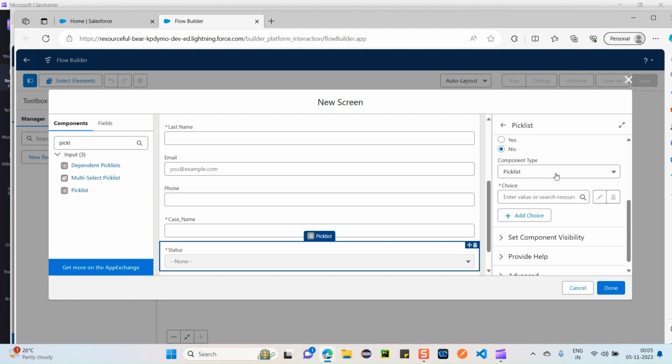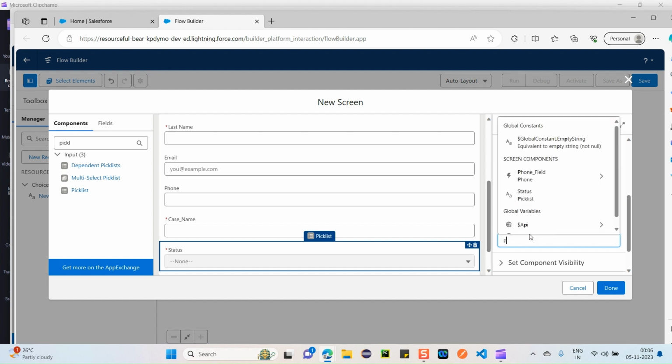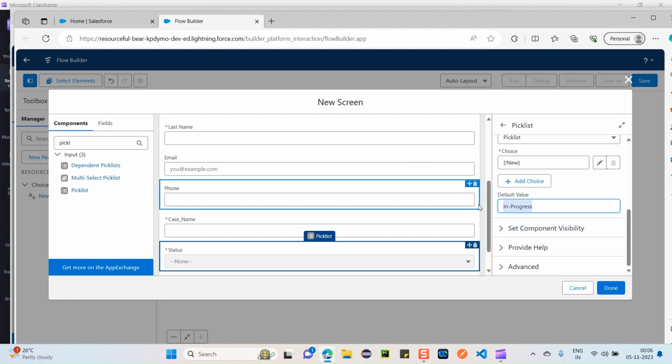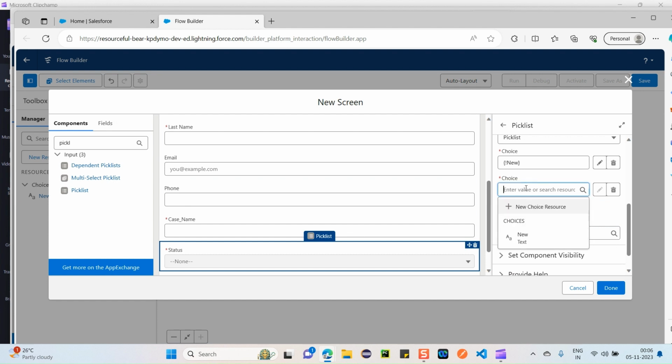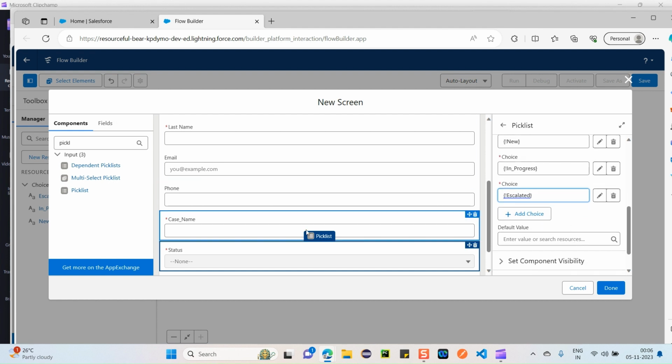And here you can see the pick list and the choice. Now the drop down values, what we need to have. Create new choice: new. Next, in progress, add choice in progress. Next, another one is escalated. So these are the drop down options from which the user can select anything.